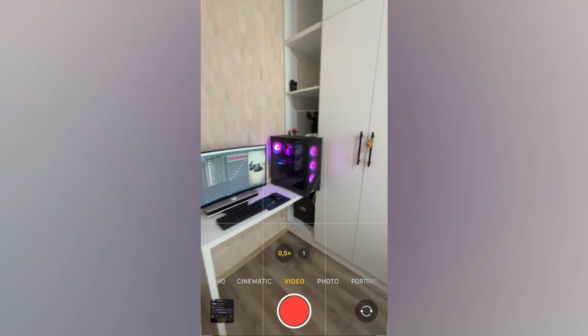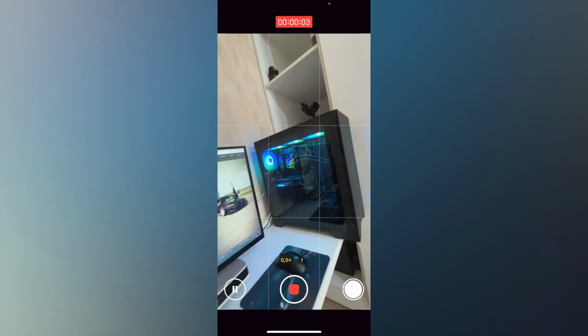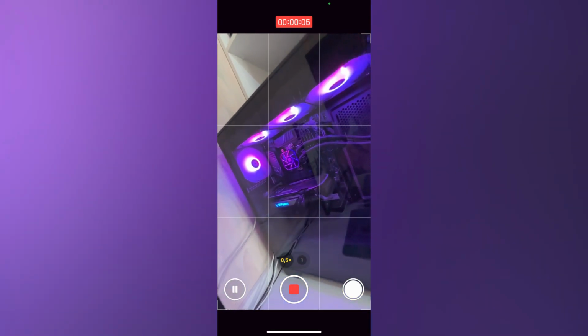For example, in this case I'll be shooting and focusing on my PC's AIO pump, keeping it centered until the end. Also, make sure to walk smoothly to minimize vibrations in your footage. Find the best spot, and once you're ready, slowly walk toward the object you're shooting, keeping it centered on the screen. And that's it. We have a clean video of the first shot.